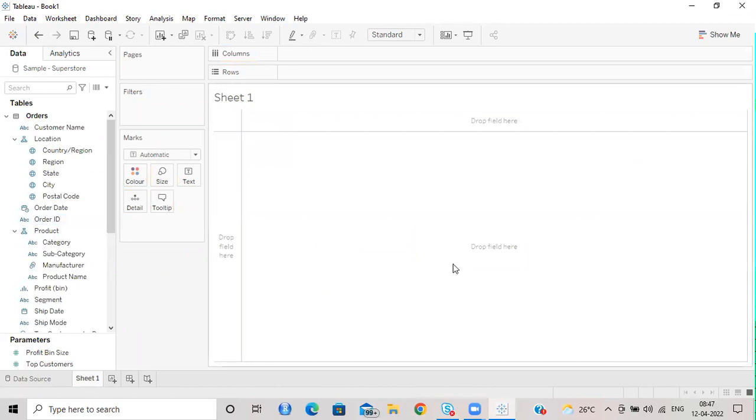Let's say when you create any visualization, there could be tables with hundreds of columns. You may not use all the 100 columns for your report, right? You may be using 10, 15, 20 columns. But what about the other columns? So in case you do not want a lot of clutter in this data pane, what you can do is create folders.